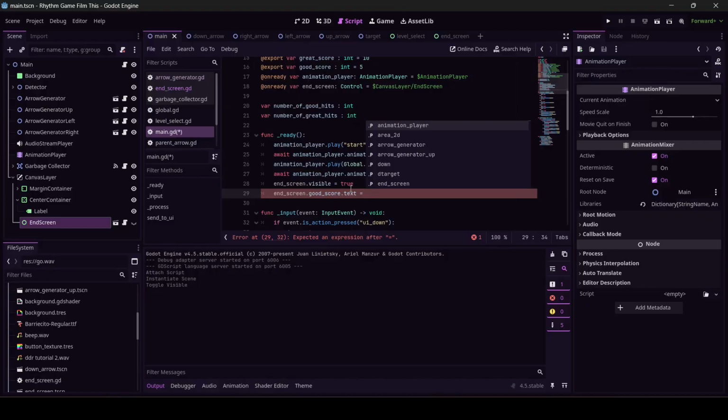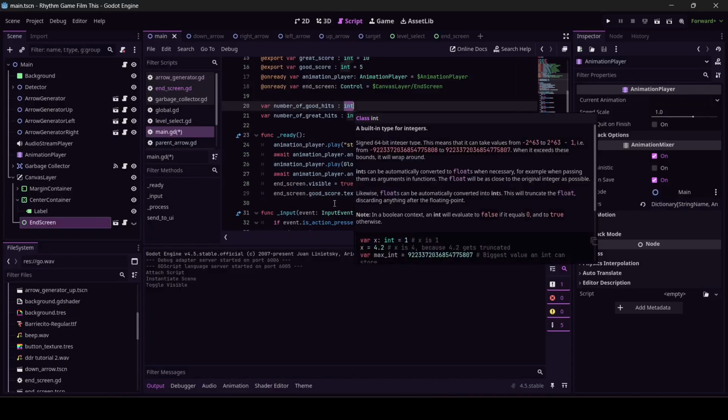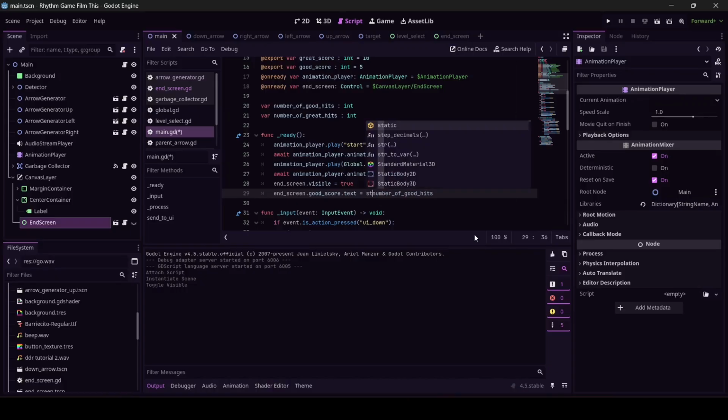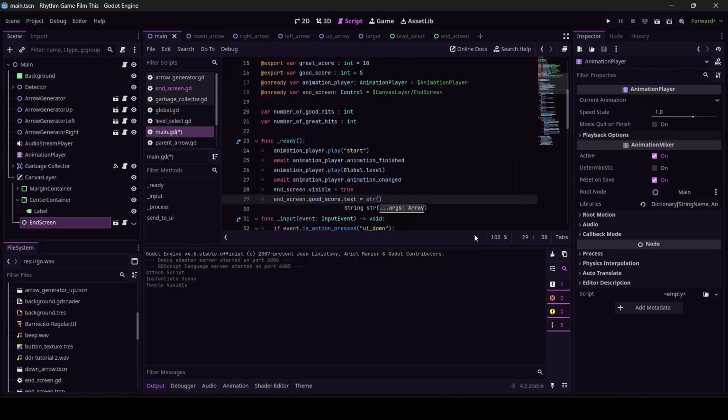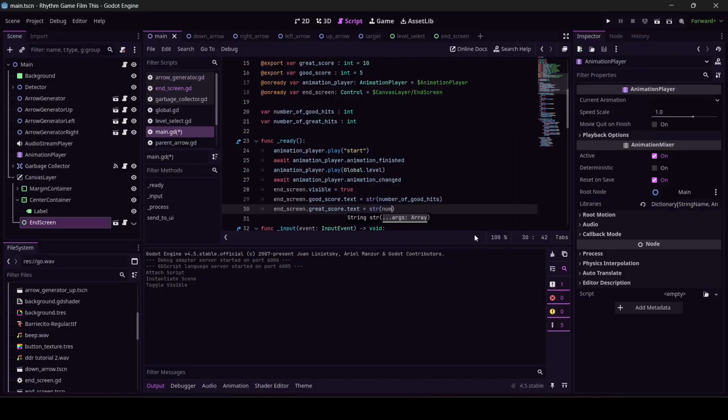We've got this variable up here, number of good hits. But that's an integer. It's not going to go into text, so we have to, technically this is called wrapping, we have to put str around it. Number of good hits, yep. Same for great. End screen dot great score.text equals str number of great hits.